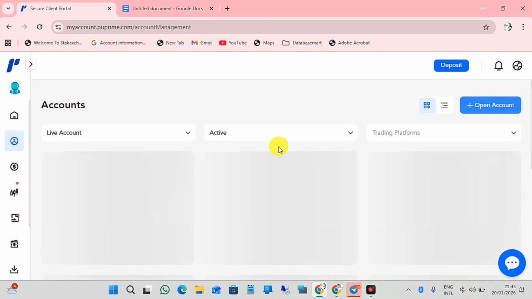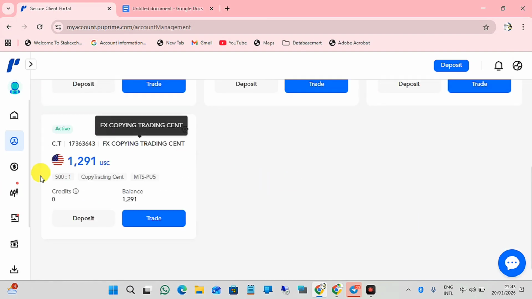Once you do that, your account will look something like this. You can see I have a USC account.